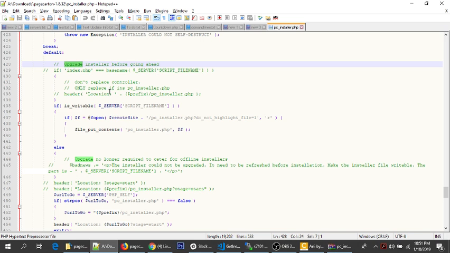So we want the system to automatically upgrade this PC installer by deleting this file and replacing it with the fresh version from the remote site. Now the remote site is actually the upgrade server. So what we're doing is that we are auto-generating this PC installer whenever the installation is first started. That is what is done.